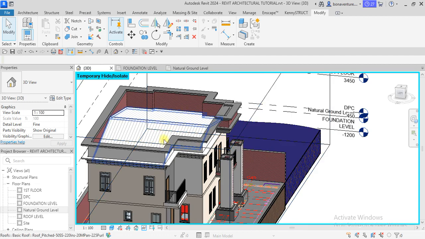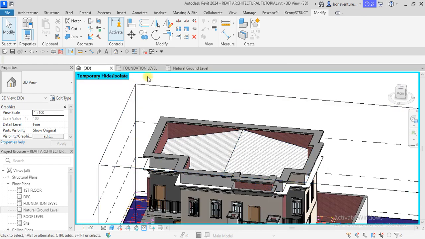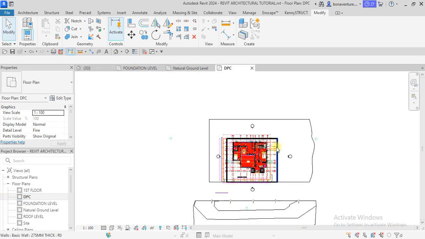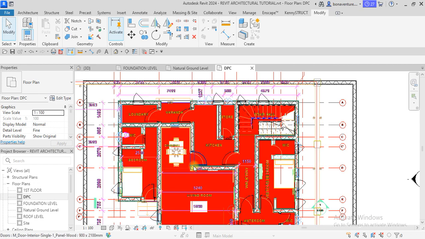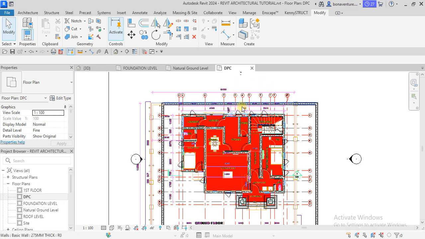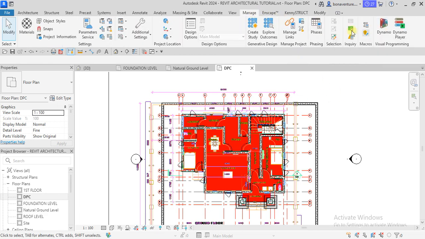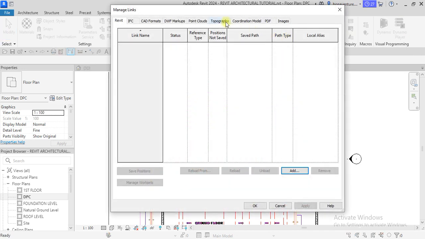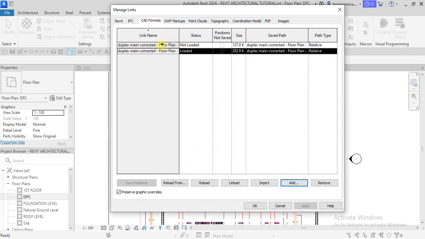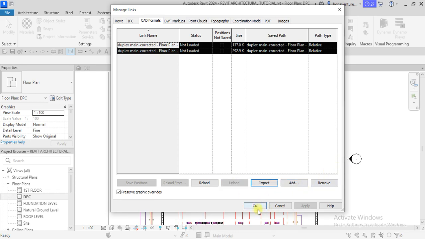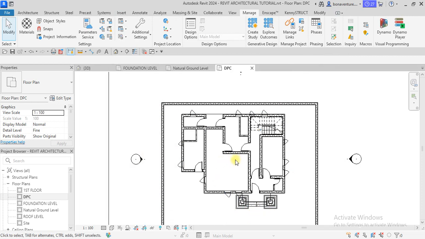Now the next thing is for us to go to the interiors. You understand? So if we come to this interior, let's go to DPC. We want to start inputting some of our interior materials in this building, but before I do that, let me remove this particular AutoCAD drawing. For me to remove this AutoCAD drawing, I need to come to manage, then move to manage links. I am talking about the CAD format, so we have these two. You can now say unload and then say okay. So it has moved out.